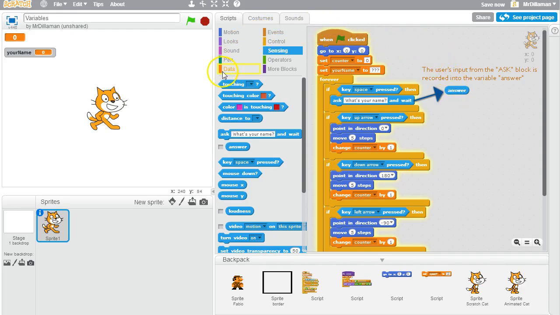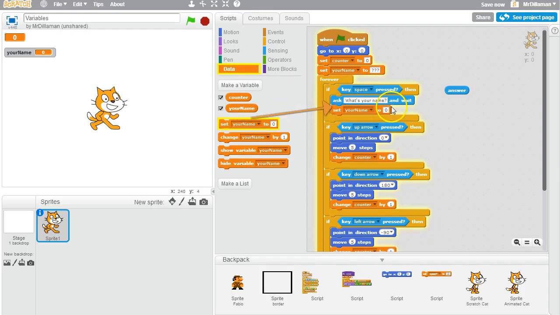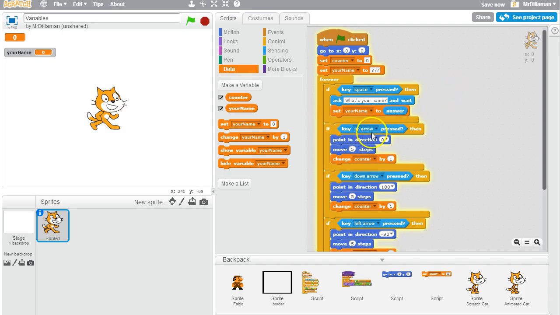Now I'm going to come over to data, and we need to set our your name variable. And we're going to set it, we don't want to set it to 0, we want to set it to whatever the user puts in as their answer. So set your name to the answer that the user says. Okay, now all that's left is to make Scratch actually address the user by name.